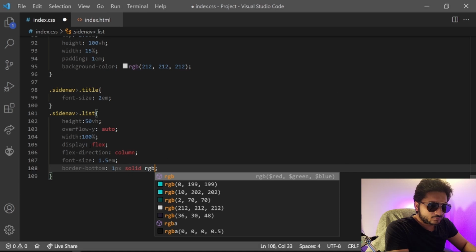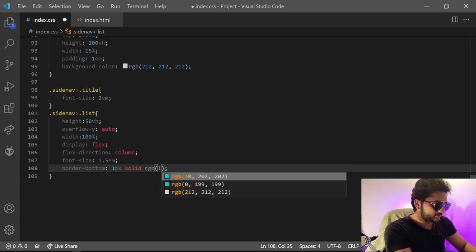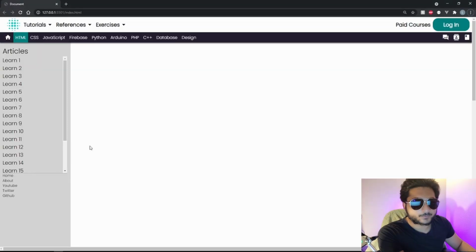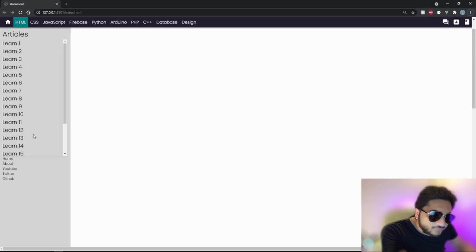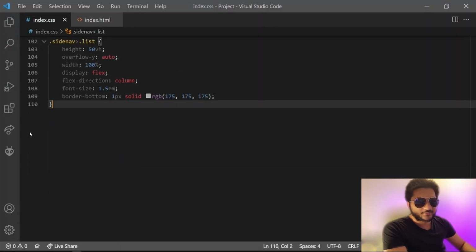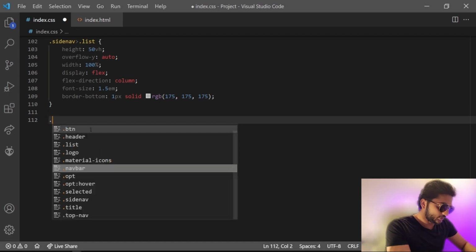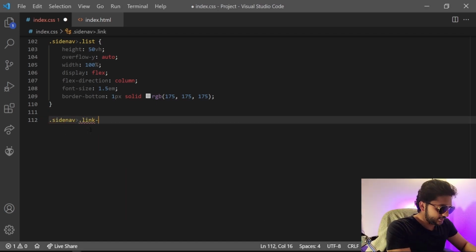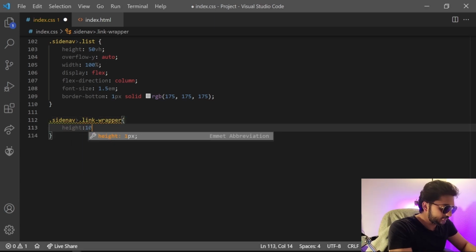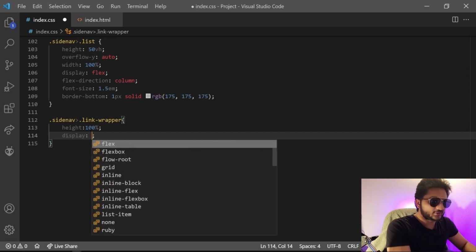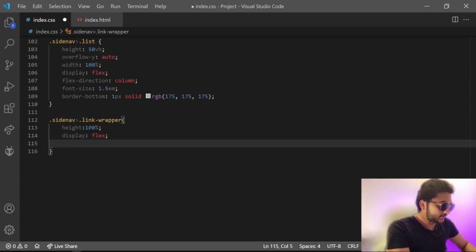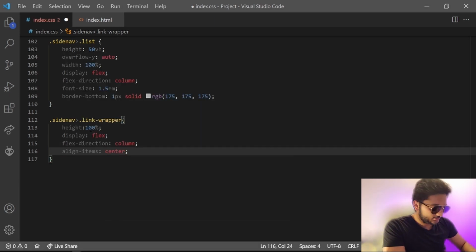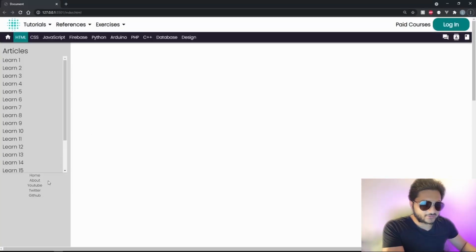RGB of 175. Let's check that out. And it looks pretty cool. It's working. Perfect. Next up is the link wrapper. So .side-nav and .link-wrapper. All we need to do here is set the height to 100%, set the display to flex, flex direction to column, and align items to center. And that way we have that part as well.